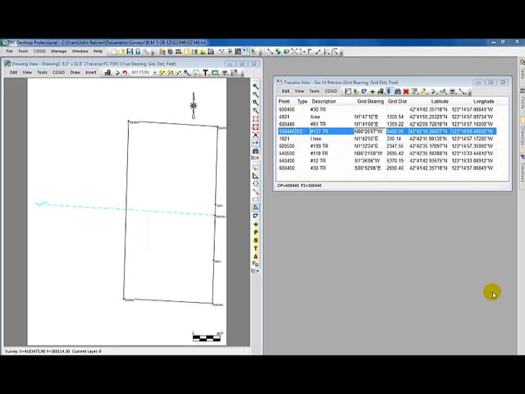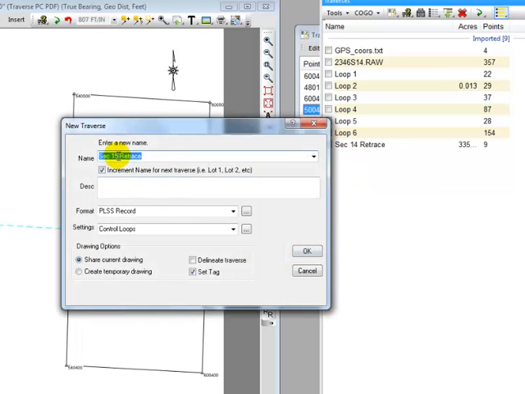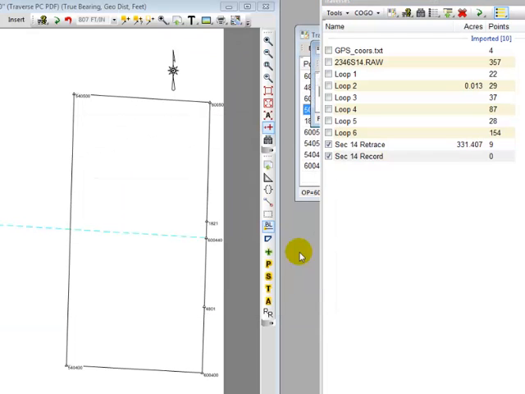In this video, we want to add a record traverse. We've just added the retrace traverse and recalled the existing points and changed the data collector point numbers to their GCDP equivalents. Now we want to go to the Traverses Manager, double-click, and create a traverse called Section 14 Record. We'll use the PLSS record format we created earlier and choose OK.